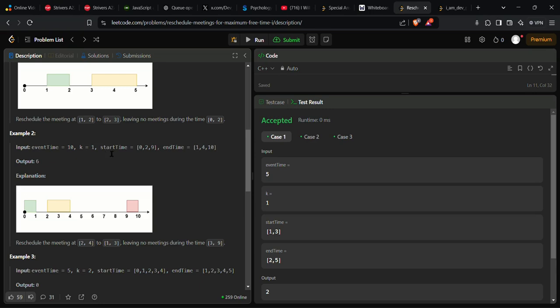Similarly in this one, we are allowed to move only one meeting. So I think we can move this one here and we will get 3 to 9, that is 6 hours of free time. So that is what we have to find out.